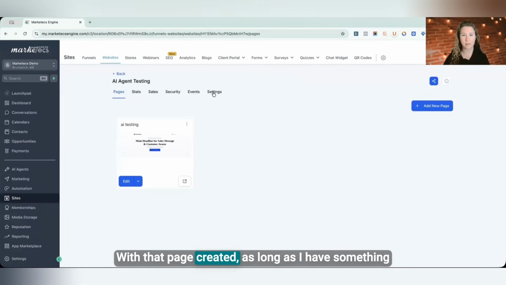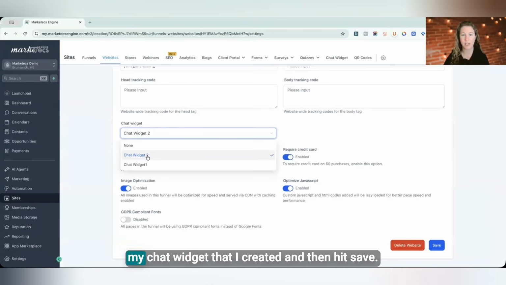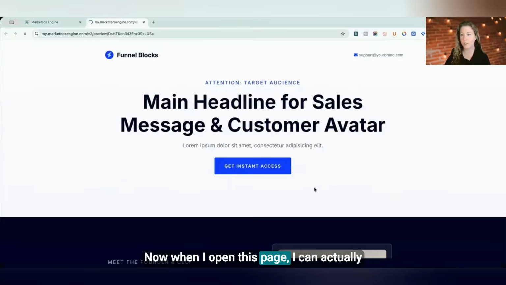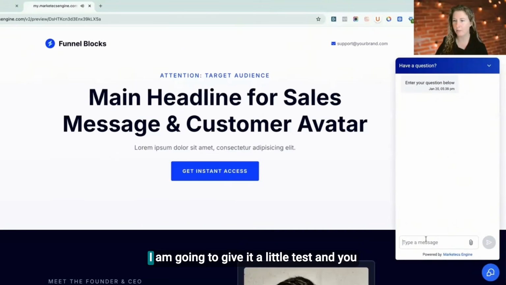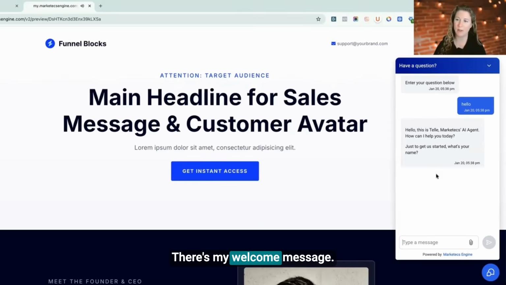With that page created, as long as I have something on the page, I go under settings and I can connect my chat widget that I created and then hit save. Now, when I open this page, I can actually see my chat widget right down here. I am going to give it a little test, and you can see that the AI is going to respond. And there's my welcome message.